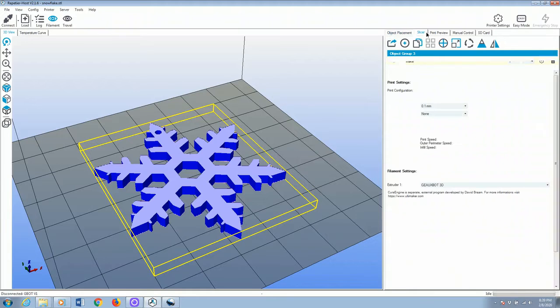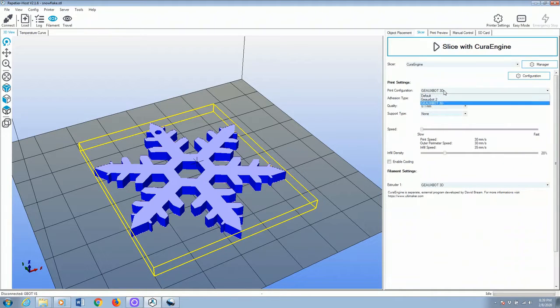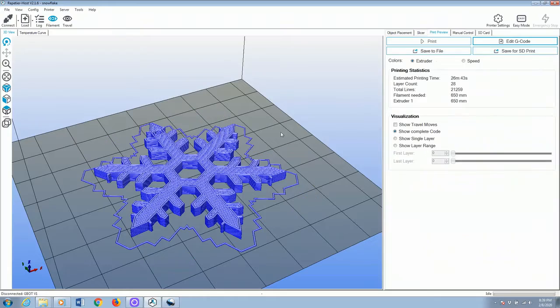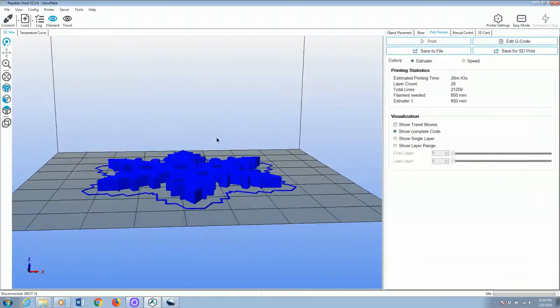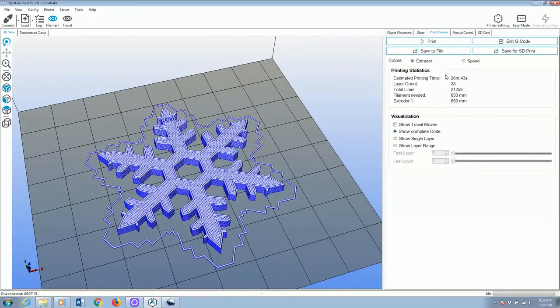The next step is to go to the Slicer tab. Select the Geauxbot 3D in the print configuration. Set adhesion to whatever you need. For right now, we'll keep default set to none. Infill to 20% and the extruder, Geauxbot 3D. Once you have those set, click Slice with Cura. The model will be sliced. And the next window is the print preview where you can see how long your model will take to complete and how much material is needed.